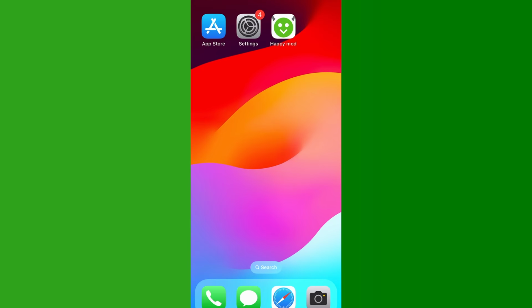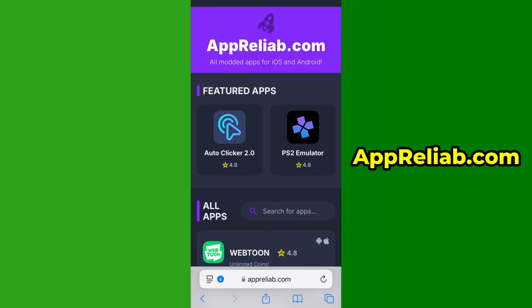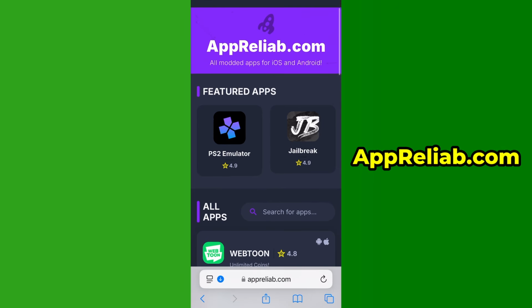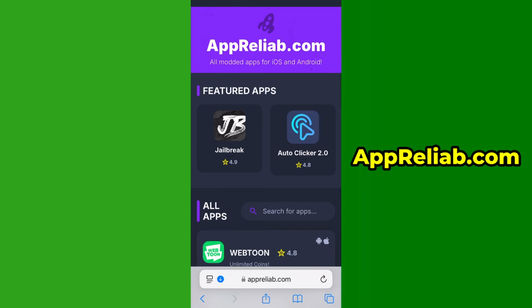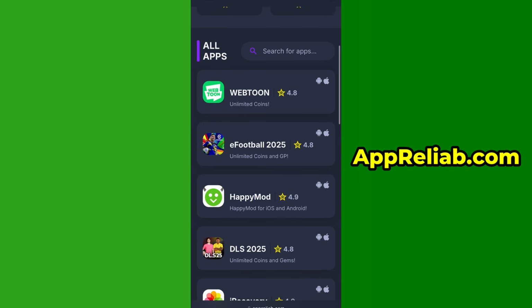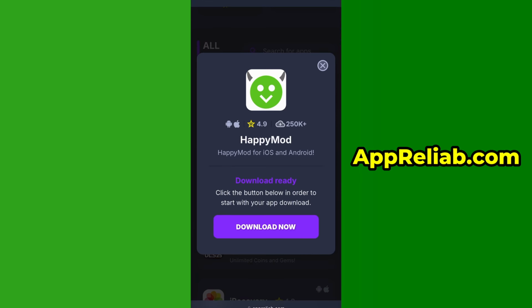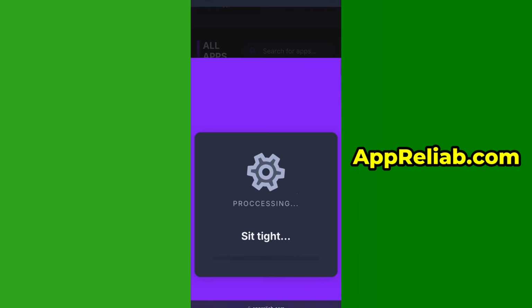Launch your browser and go to apriliab.com. It's a trusted site offering various optimized and modified tools. Use the search bar at the top to find HappyMod and select it from the available results. You'll land on a dedicated page with detailed info, stats, and user feedback. Hit the Download Now button to start the download process. The download typically takes just a few seconds.